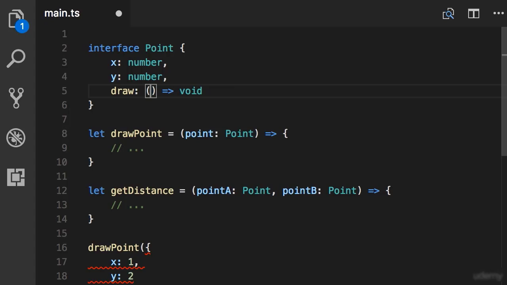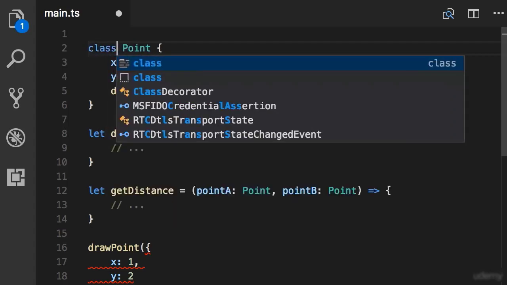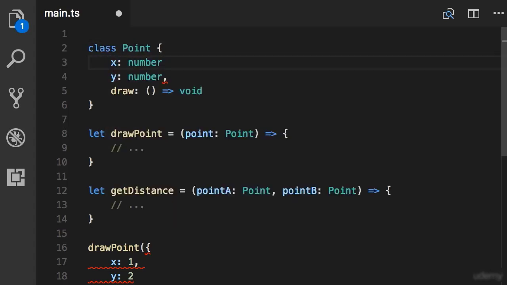Now in interfaces, as I said, we cannot have implementation. We can only have the signature of a function. So with this interface, we're telling TypeScript compiler that our point objects should have two properties, x and y, and a function called draw. The implementation of that is somewhere else. So what should we do now to apply the cohesion principle here? We need to use a class instead of an interface. So on the top, I'm going to change the type to class. And here I'm going to replace this comma with semicolon.